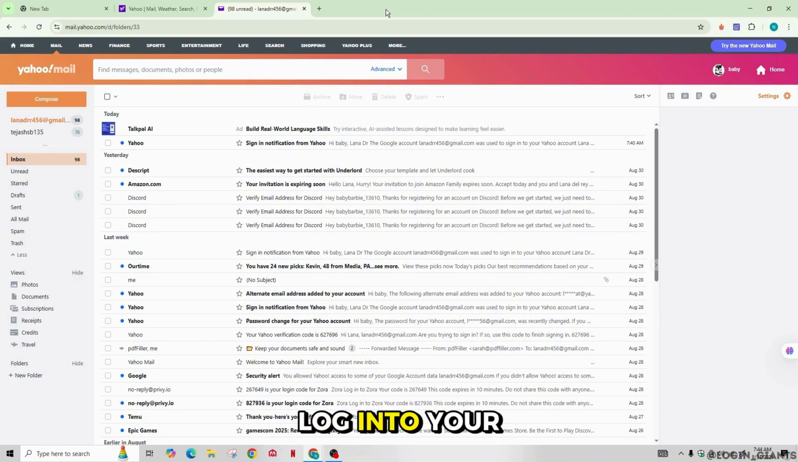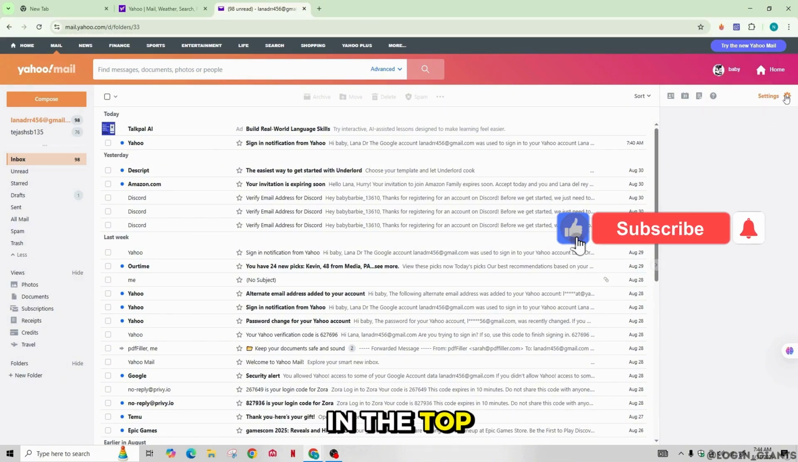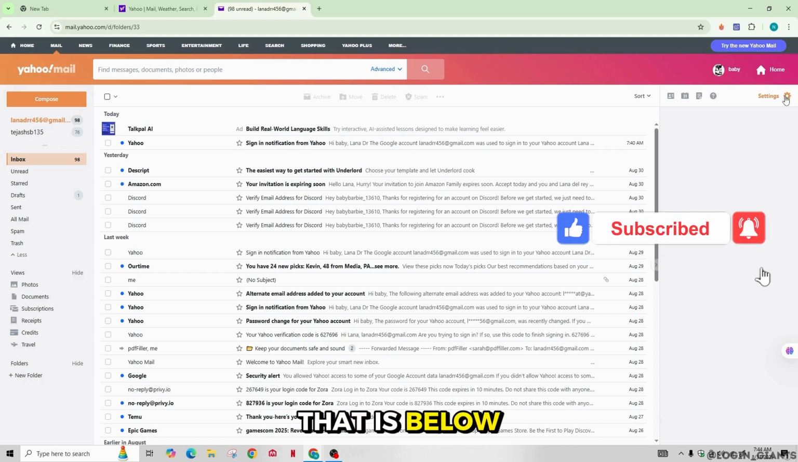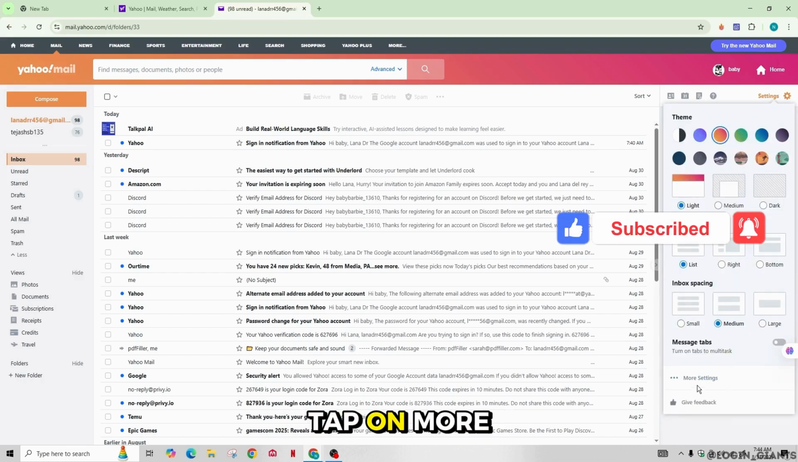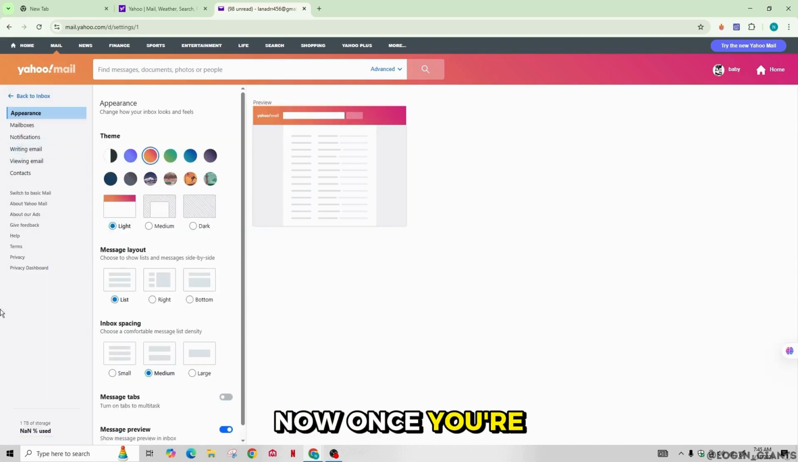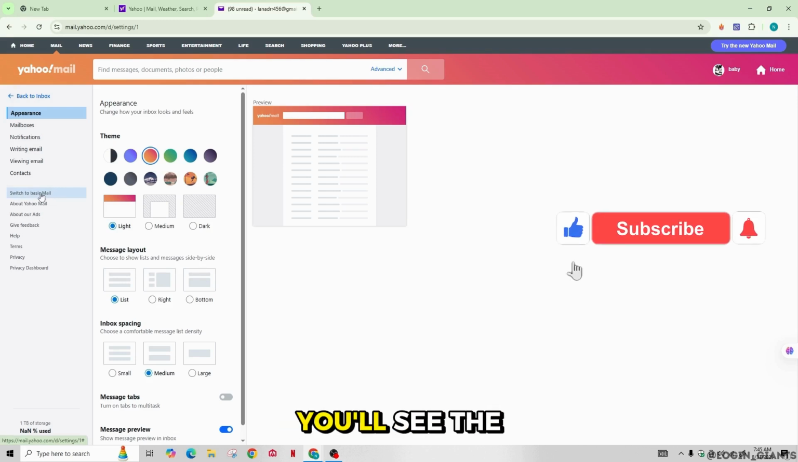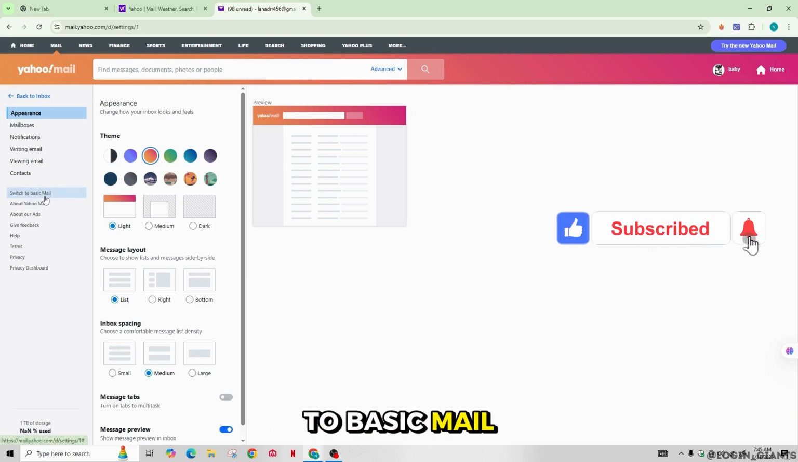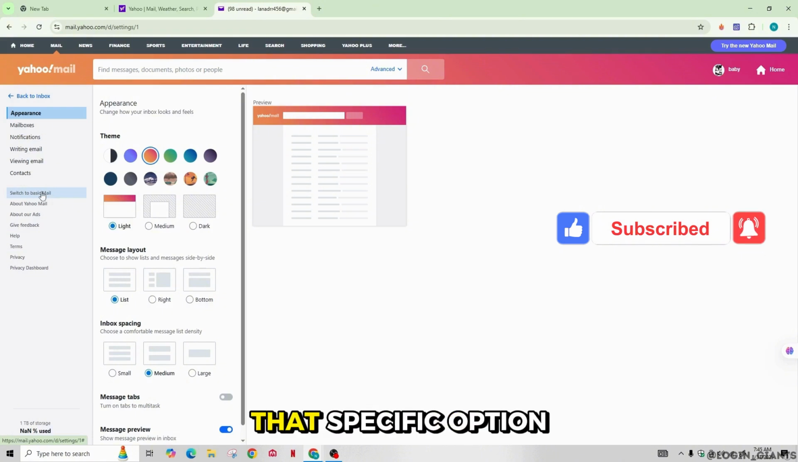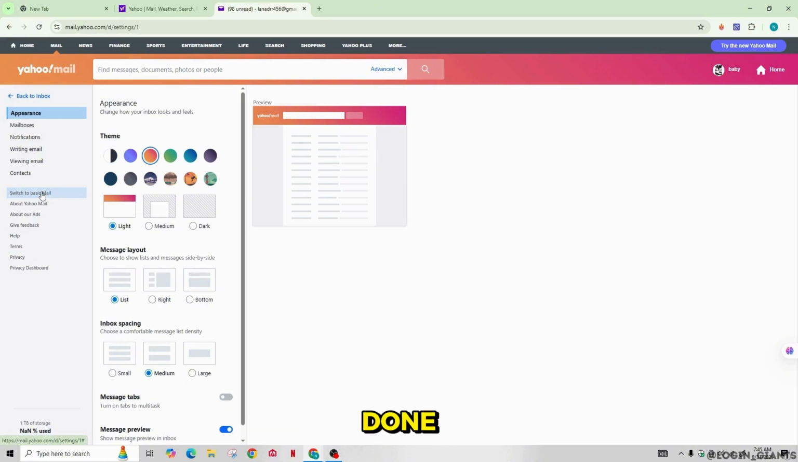mail.yahoo.com, log into your specific account, and you will see the settings icon in the top right corner of your screen that is below the home. Go ahead and tap on more settings. Now once you're in this page, you need to tap on switch to older layout of Yahoo, and if you've already done it, you'll see the option of switch to basic mail. So go ahead and tap on that specific option and you'll be done.